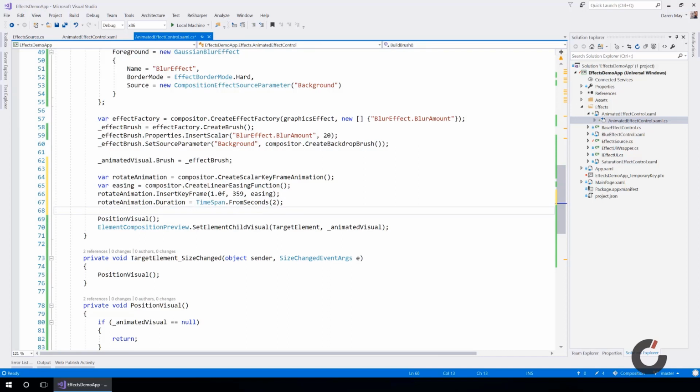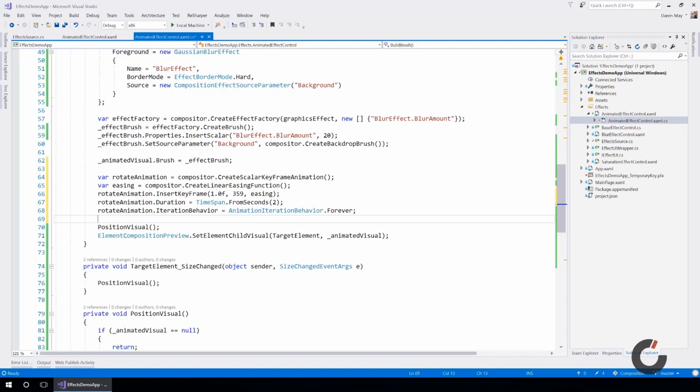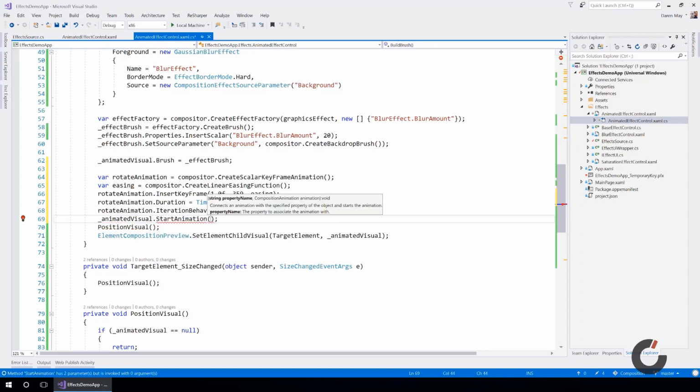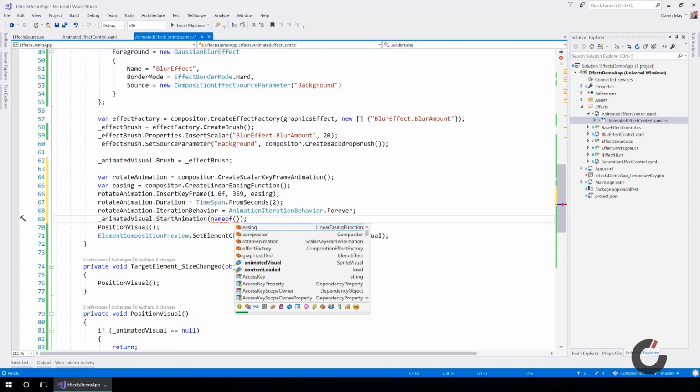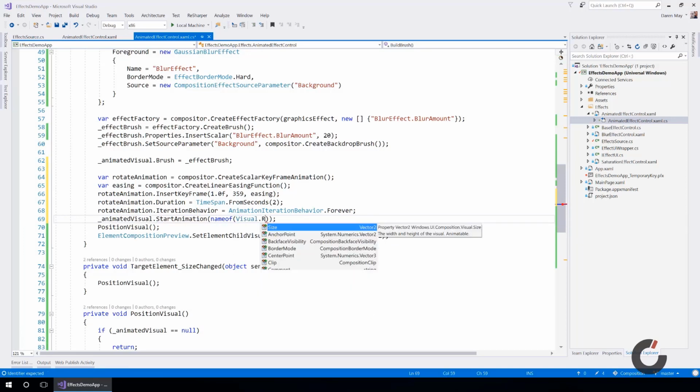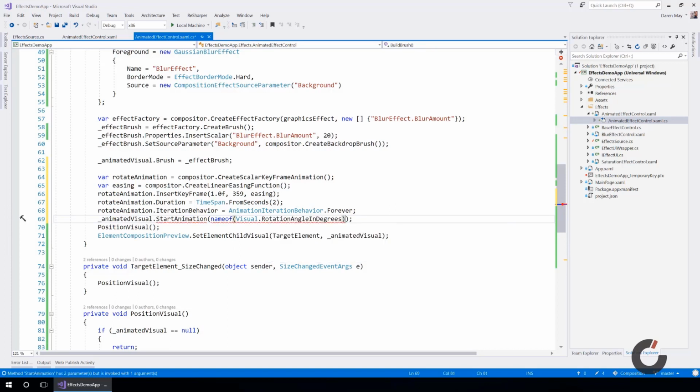Okay, so we've got that. Let's specify our iteration behavior. So what we now want to do is we want this to run on forever. Just continually rotate. And we might as well start it up. So we're going to specify that we're going to perform this on our animated visual. And we want to start an animation. And the property name of what we're going to be updating, it could be a string. Let's use name of, because as you've all seen, my typos. So it's going to be visual. And as I mentioned before, we're going to rotate this in degrees. And this is the animation we want to use, which is rotate animation.